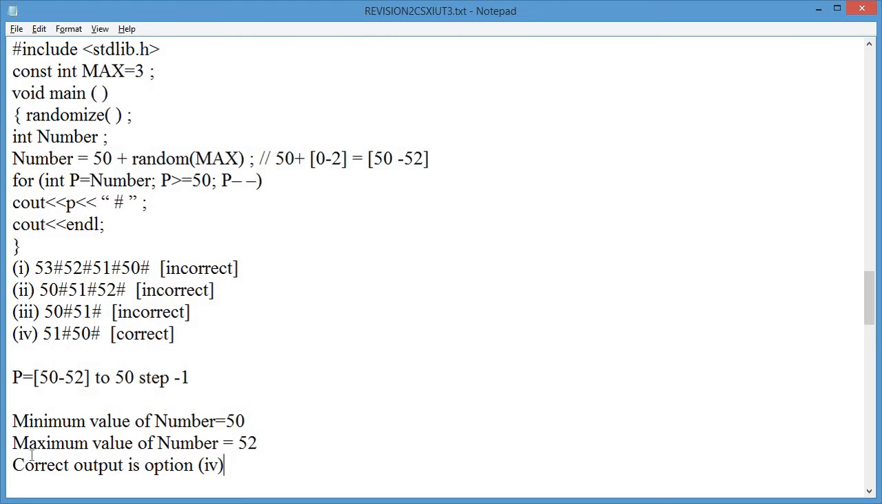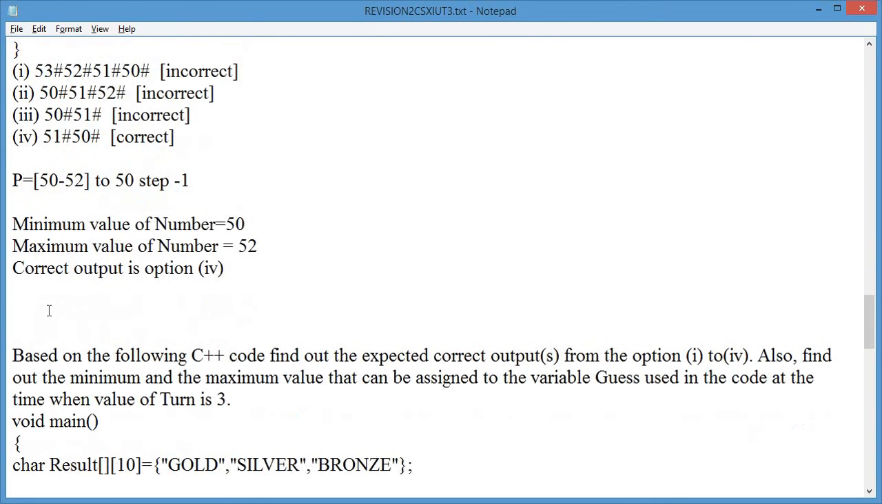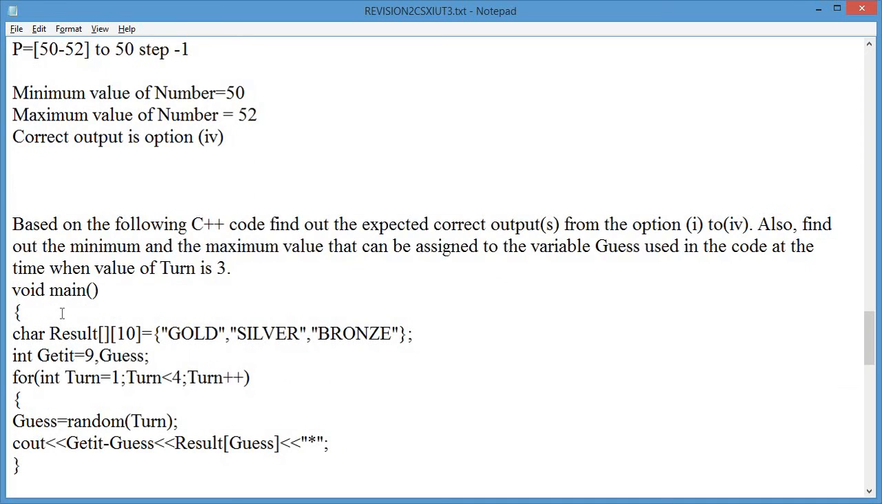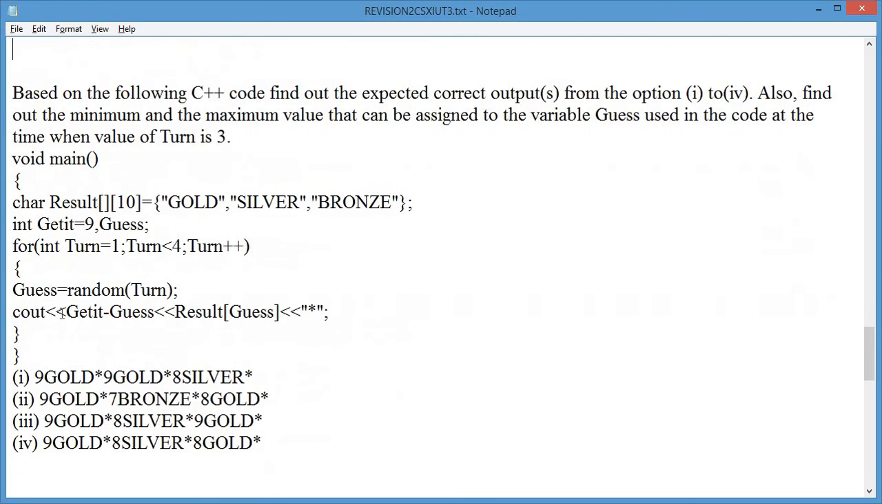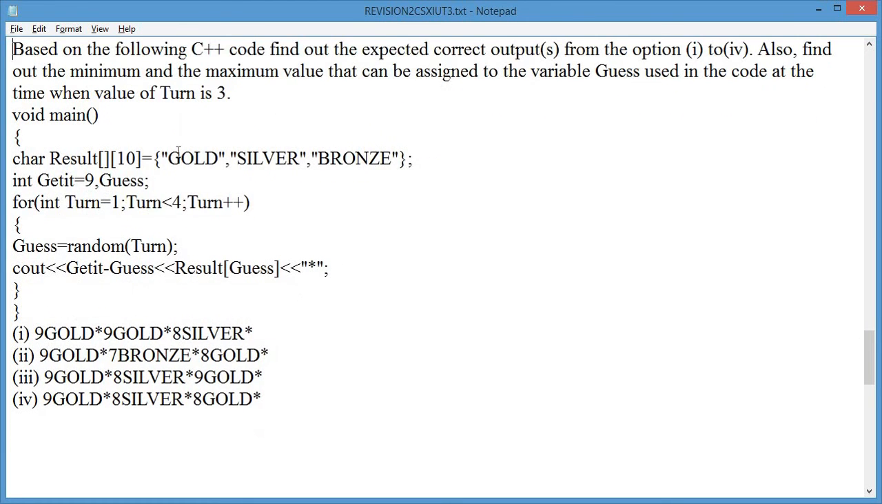Okay, so this is quite simple, if you know how to use it and you need to see the particular loop. Now let's look at a different one, a little bit different from the previous one. Now here you can see this is an array of strings. Here the value is 9, less, guess, and turn 1, turn less than 4, turn plus plus.